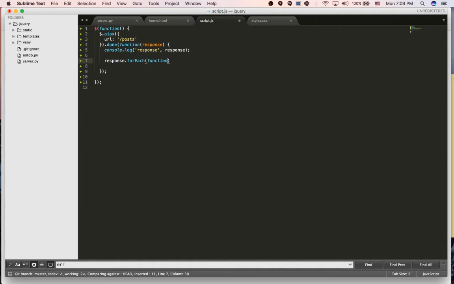So we pass it a callback function that then gets invoked on each item in the array, and so the posts will come back. Let me get rid of some of that extra white space. So the response is an array. We're going to go forEach, and to that method we pass in this callback function. This callback function is going to be invoked on each item in the response array, and then that item will be passed in here.